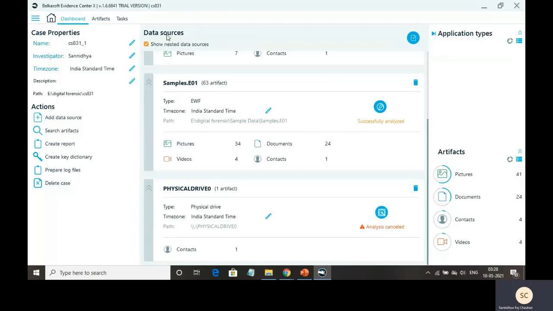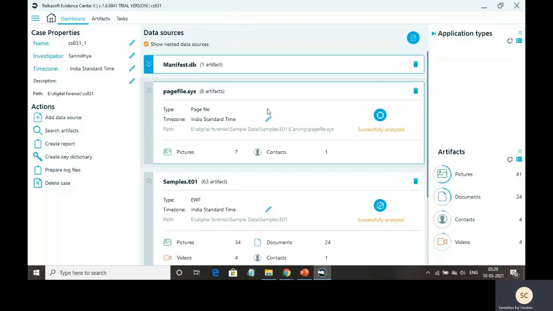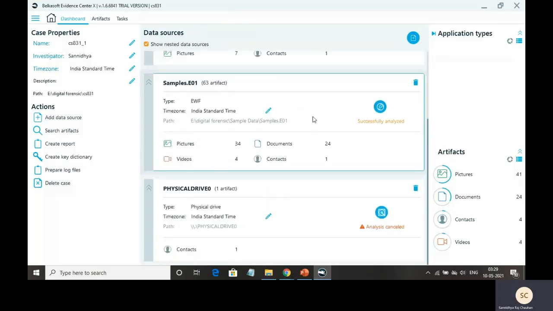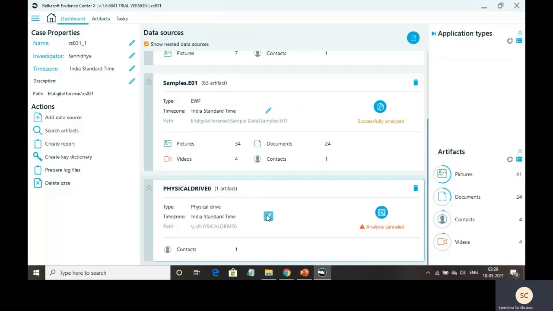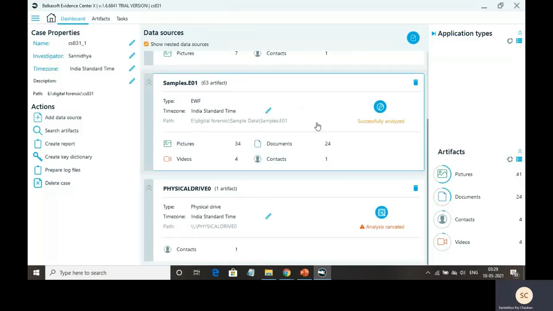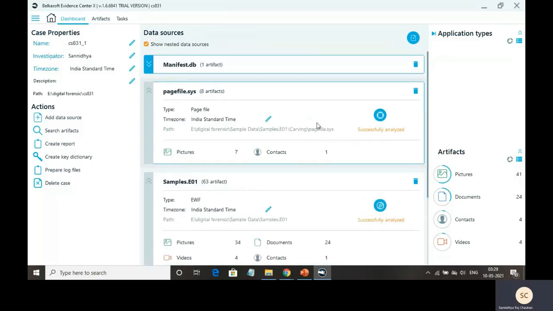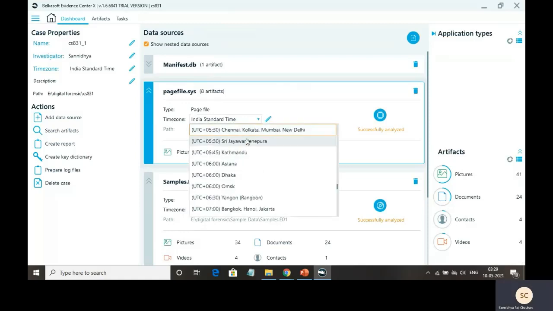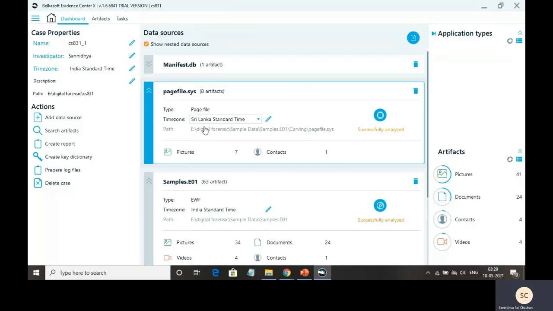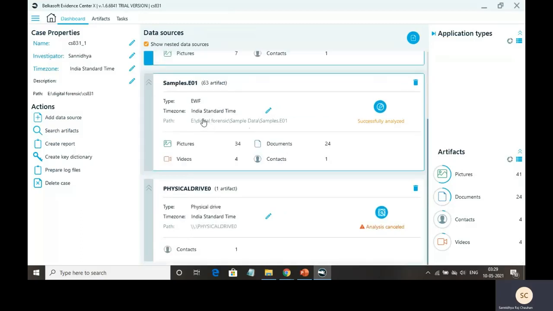Now, one more thing: all the data that has been added to the case is present here, and we can see that the time zone option is given here. Belkasoft X provides the feature of giving a different timeline for different data, which is quite convenient. Here I have selected Sri Lankan standard time, and here I have selected Indian standard time. So we can select the time zone according to our convenience.